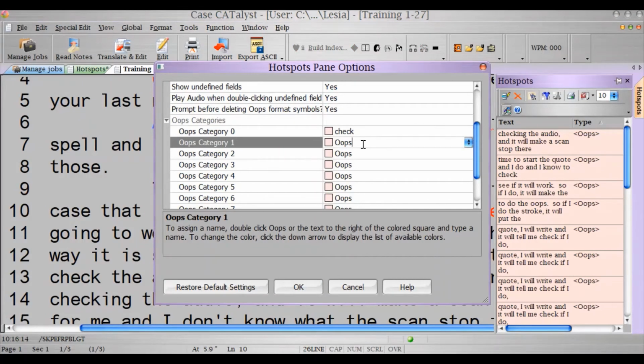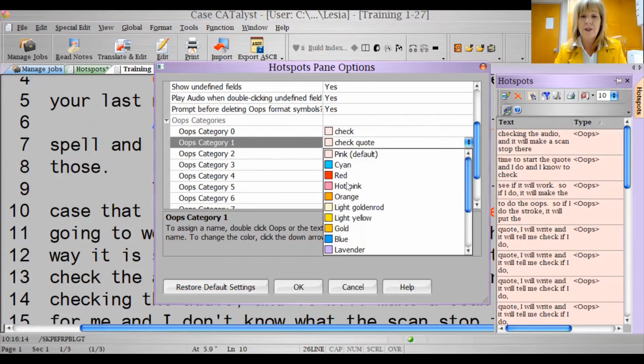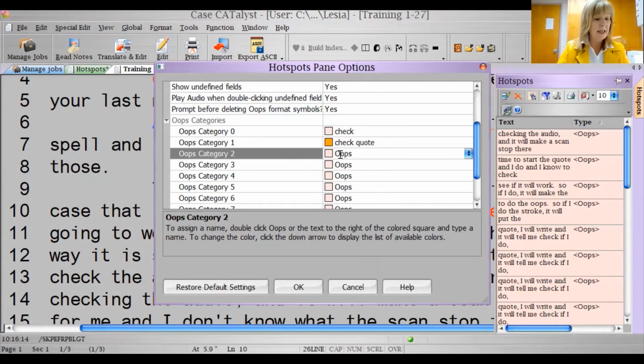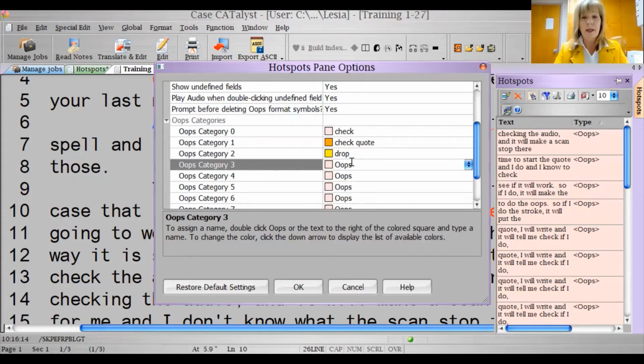So number one was check quote. So let's change that to check quote. Now, I want that to be a different color because I want them to be color coded over here. So how I do that, I'll show you, click right here, and here's all the different colors you can decide to have. Let's make the check quotes orange, okay? Category number 2 was I decided that was going to be a drop. So let's make that drop. And what color do you want that to be? Let's make that yellow.